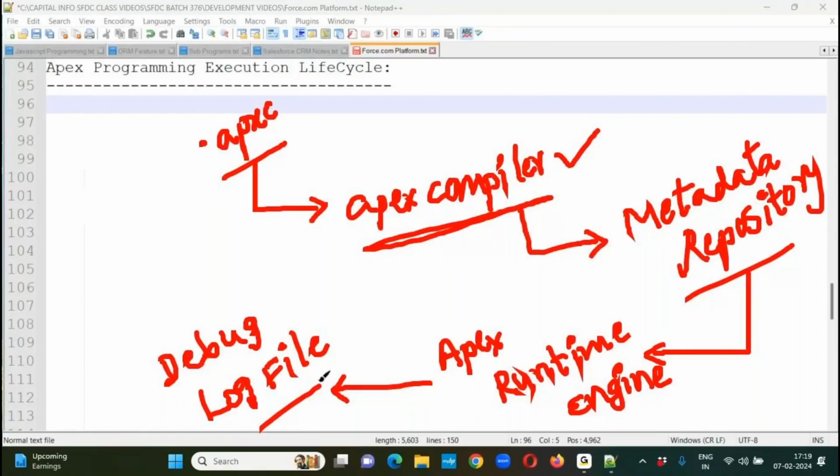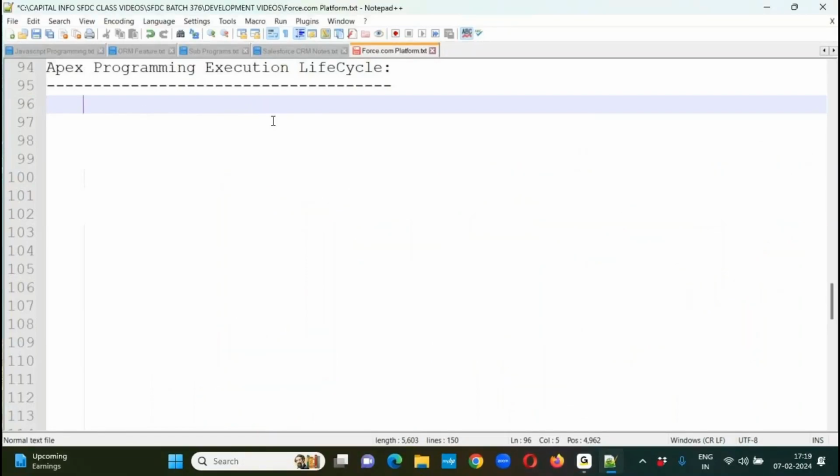Look at the debug log file. Now we can go to the debug log file and see the results. Okay, now make a note of this here. Now, the Apex programming execution lifecycle.